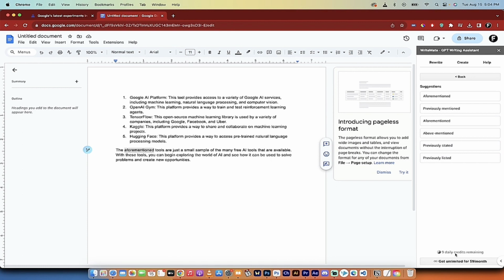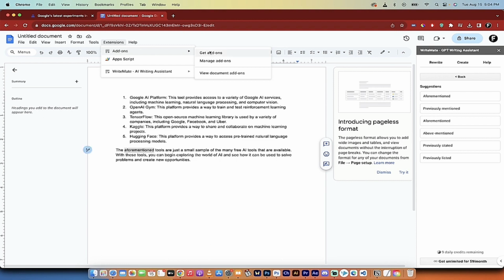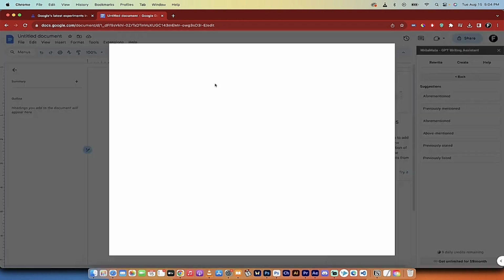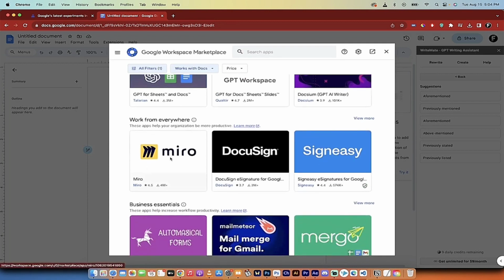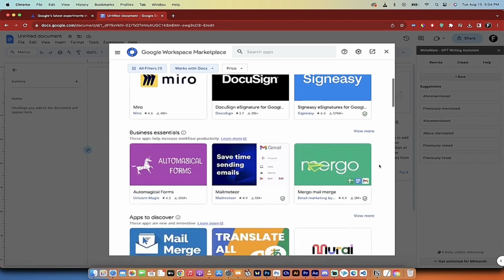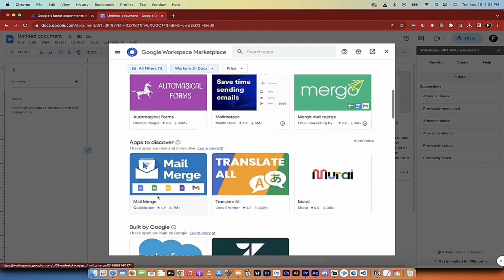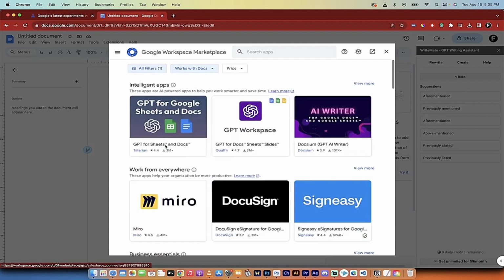You get 10 free credits a day on this apparently. But if you want to add in things above and beyond, you can just go to add-ons, get add-ons, and then it will open up a marketplace where you can pay for things or you can get free things. And again, you can scroll through this here, but I mean Miro if you're into that whiteboarding stuff, business essentials, apps to discover, email integration, Salesforce, etc., etc.